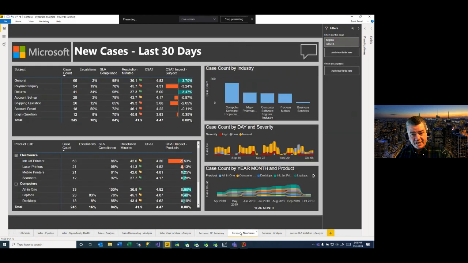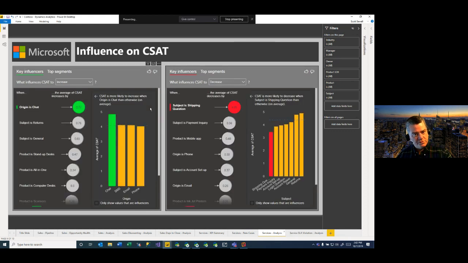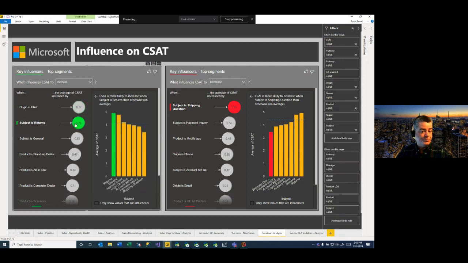Or if I look at new cases coming in, let me look at the analysis here. I use the key influencers, just like I showed you earlier on the Titanic side. I'm looking at what influences a case to result in a positive CSAT score versus a negative CSAT score. In this case, I can see that if it comes in through a chat, like that virtual agent, the average CSAT score almost increases by 3/4 of a point. Or if the subject is returns, we get a very positive experience out of that. Or general, those are positive results.